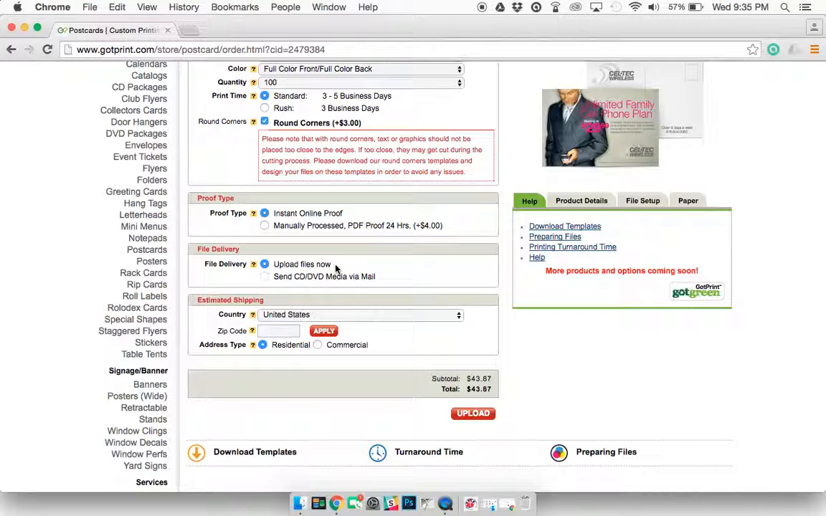File delivery, I have always chosen to upload the files right now directly to the GotPrint server. And then there's really no need to fill in this bottom part about shipping, because you can estimate that when you put it into your cart. This is really just a way for you to get an estimate of what that shipping cost might be. So I'm going to click on upload.